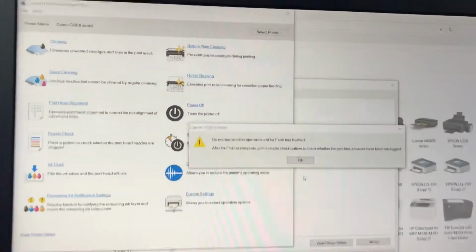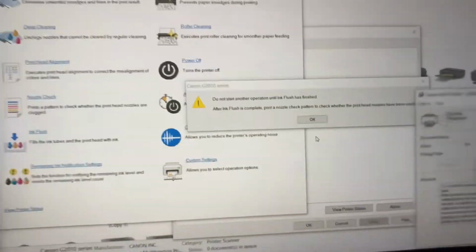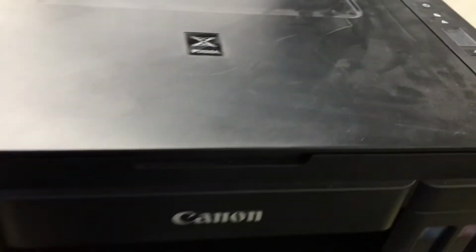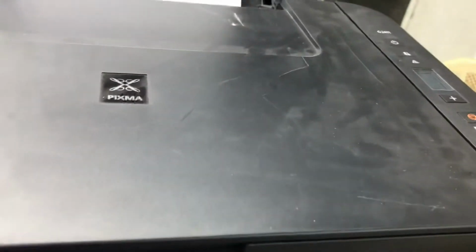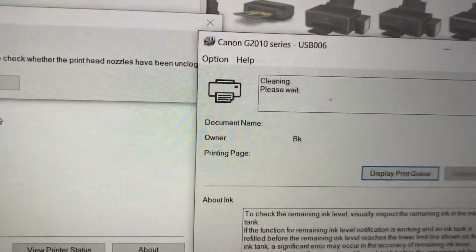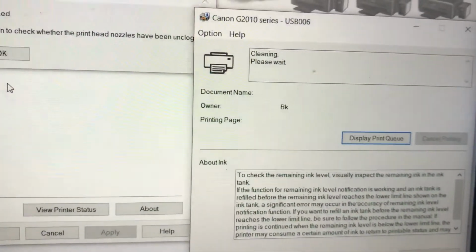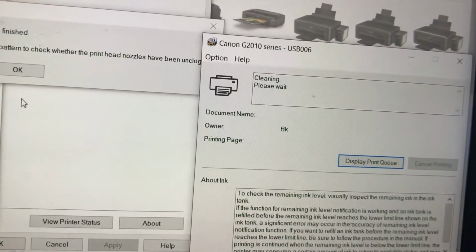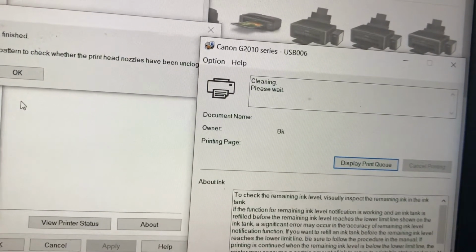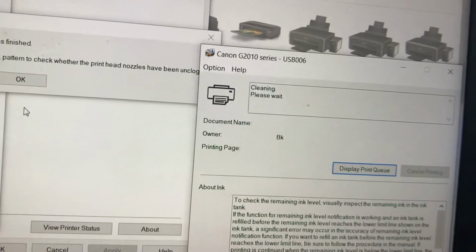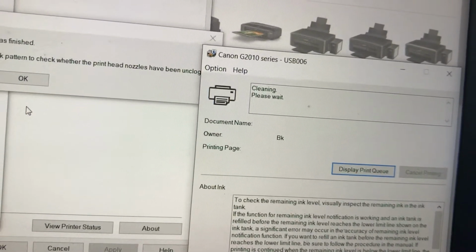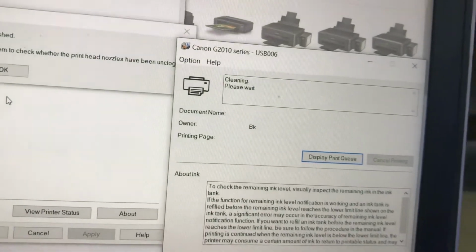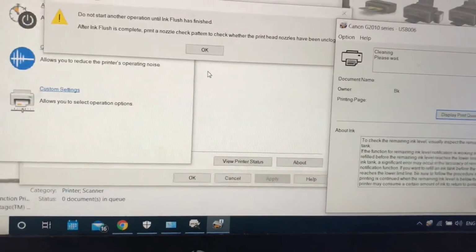It's saying not to start another operation until this finishes. Okay, now the process has started. It will take around 5 to 7 minutes. Let it finish, then we will give the print command again. You can see the message here is also cleaning, please wait. So we will wait here until this finishes, then we will give the command and see whether the error that was coming before, 5200, is still there or removed. I'm hopeful that after this ink flush option, this error will not appear again. Stay on the video and we'll see it.